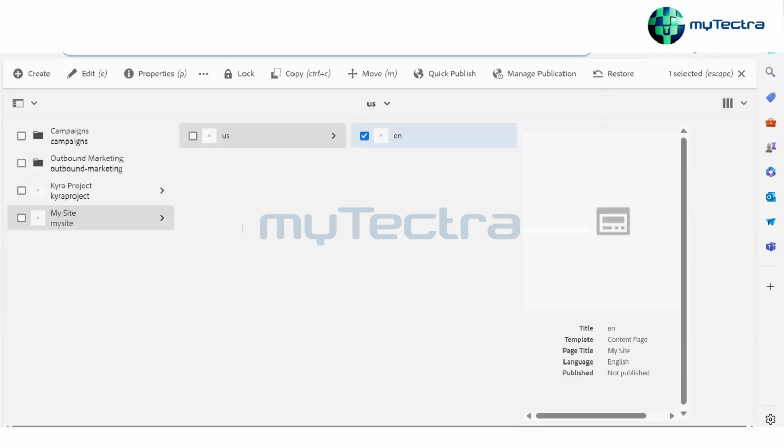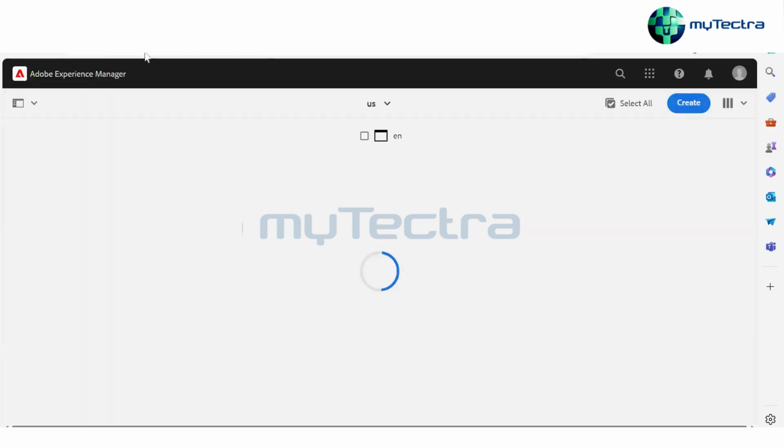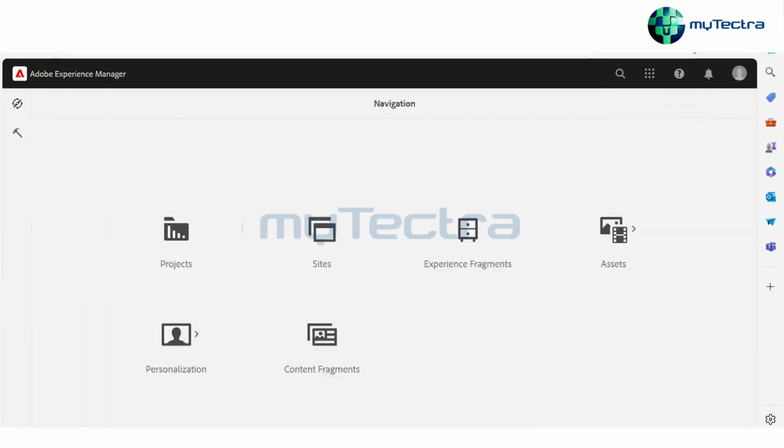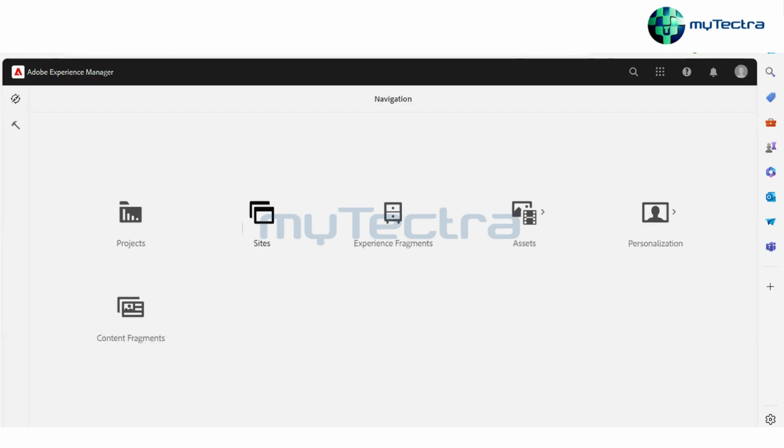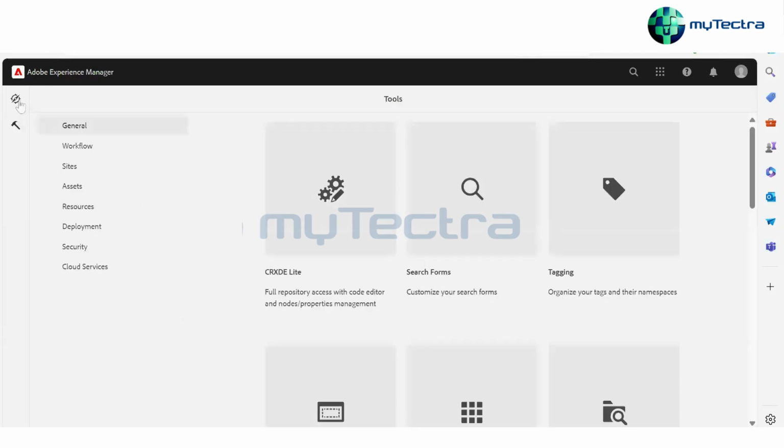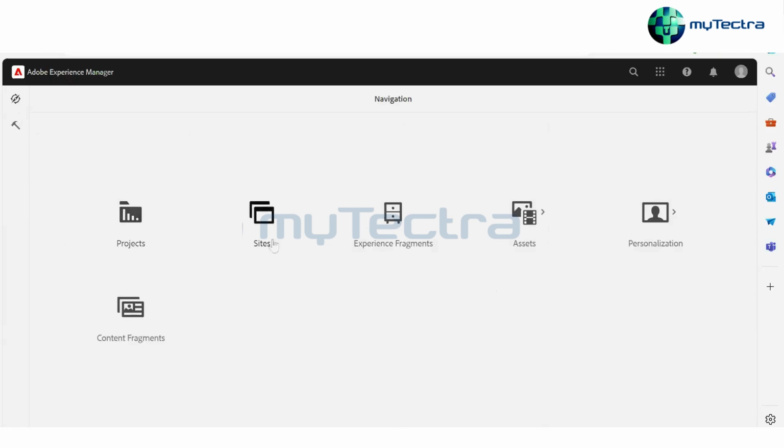Then we'll quickly go to the home page, or the landing page, for you guys. You see over here, this is the landing page of AEM, or the start page. Now quickly, minimize it. There are various options which we have. This is the navigation, this is the tools, and we have other options here.